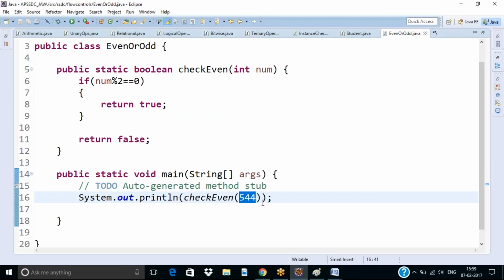The given number is an even number. If you get false, then that would be the false. Then how can you convey the message?